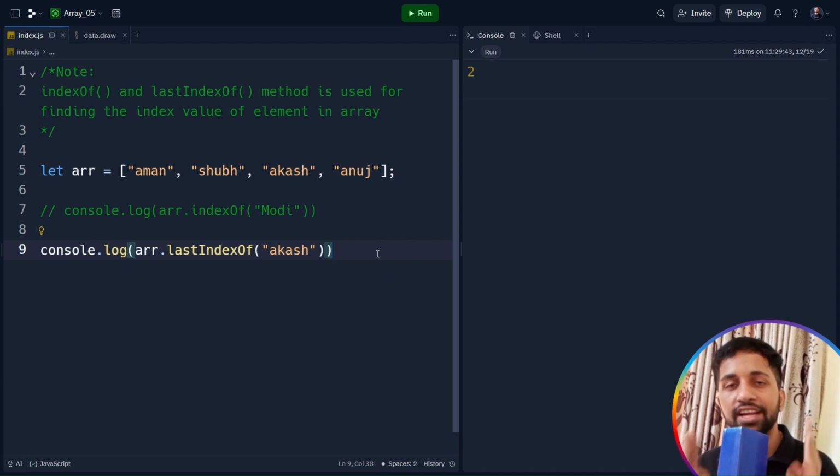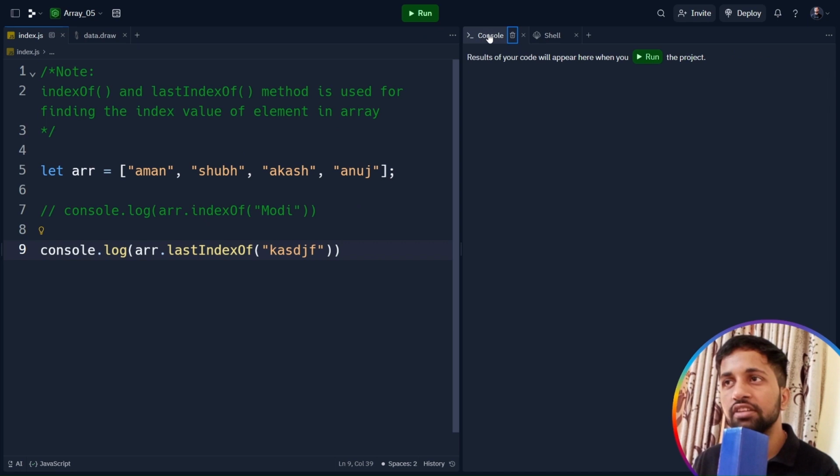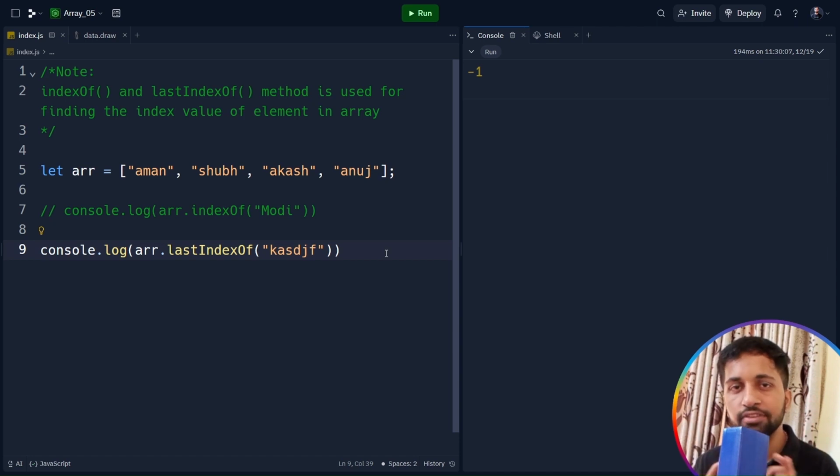indexOf method and lastIndexOf method are used for finding the index value of a particular element. What happens if the element is not present inside the array? So what is the return value of lastIndexOf method? I'm simply writing any string which is not present inside the array. Let's see what is the output. That is -1. It means the working of these two methods is completely same for finding the element inside the entire array. If the element is present, then it returns the index value of that element. If the element is not present, then it returns -1.